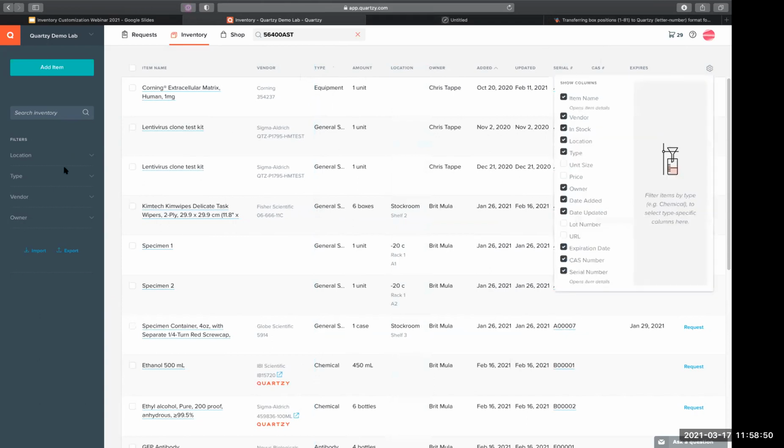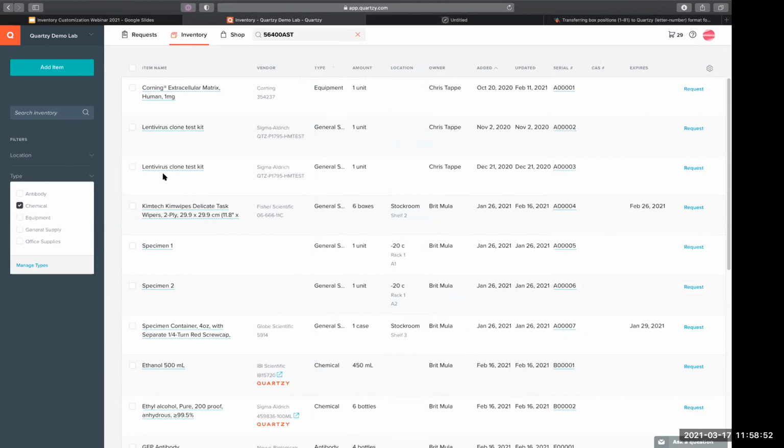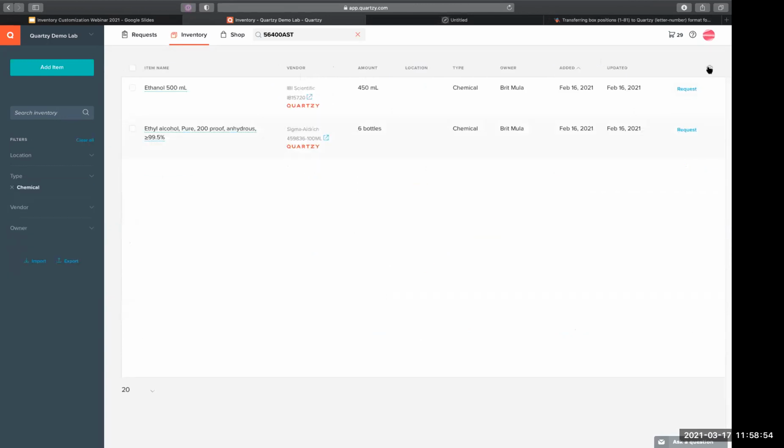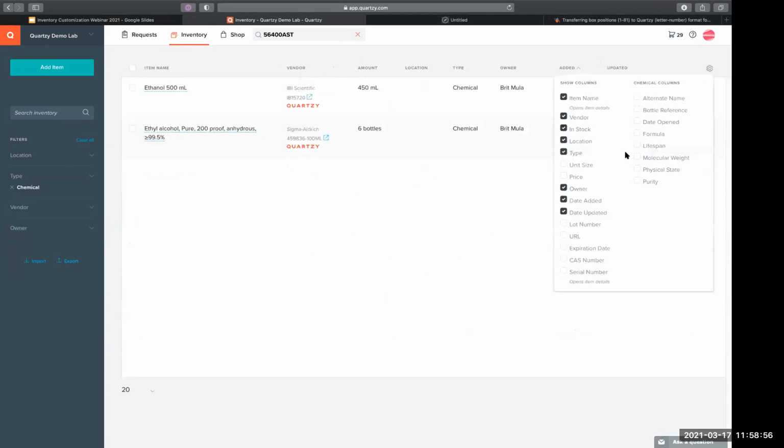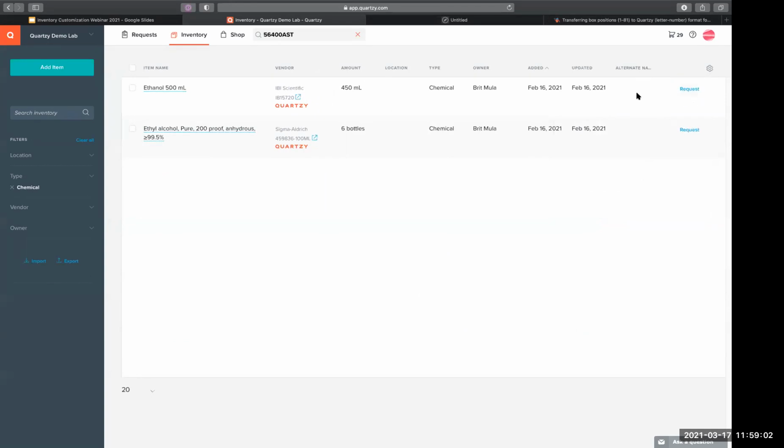And like I said, if you filter by type here, you can also add those columns. So say I want the alternate name for my chemicals to show up, I'll add that column there.